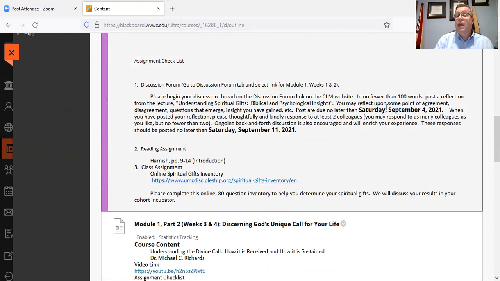This is mostly the format we follow each time. You might reflect upon some point of agreement, a point of disagreement, questions that emerge for you, insight you've gained, things like that. Just really whatever stirs up for you by way of reflection in hearing that particular lecture. Again, it's 100 words in the discussion forum. The reading assignment is here, and then the class assignment.